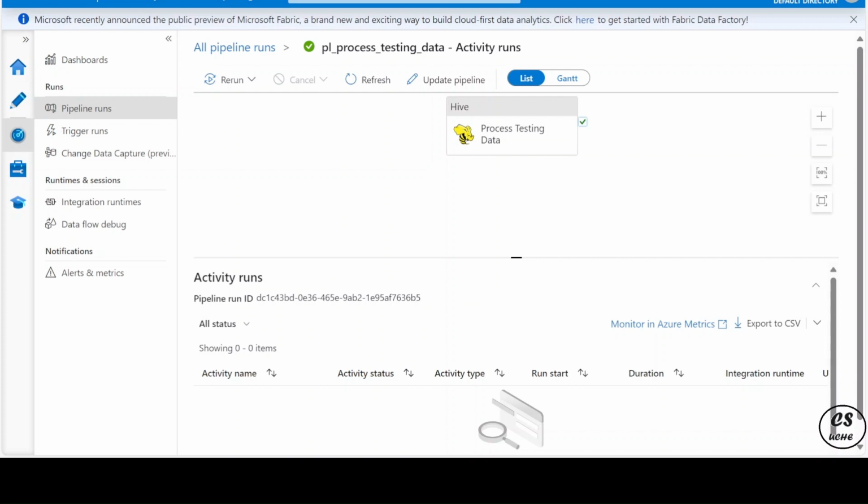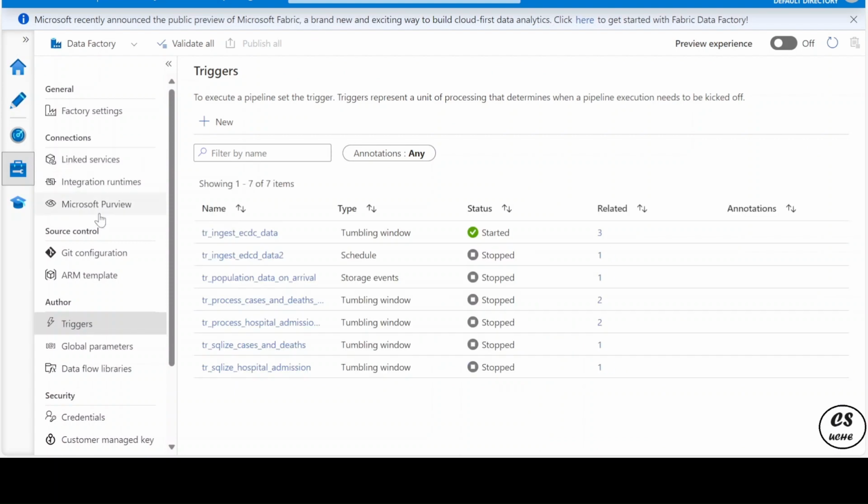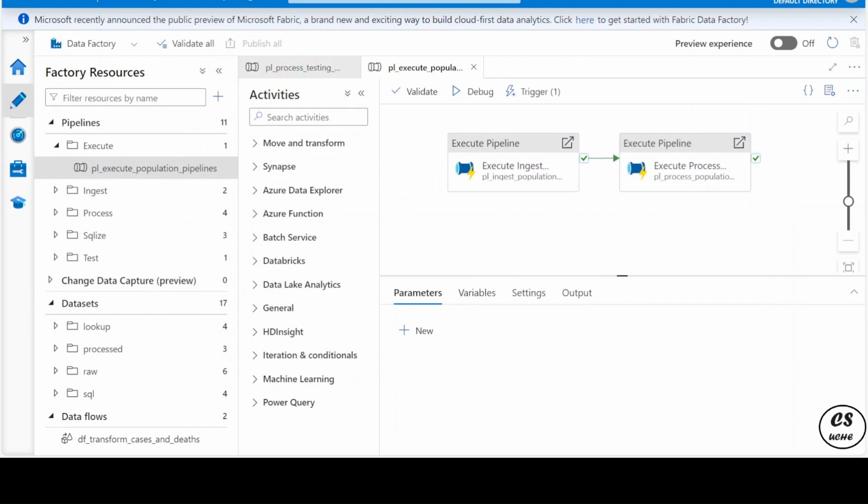And now we're going to look at how to effectively run all these operations. For these operations, I have triggered each and every one of them manually, but we can actually set up trigger runs that will run on a particular schedule. Let's take a look at that. We have a couple of triggers in here. One more thing is our execute pipeline here, which we use to run the ingestion and the processing pipeline. So we have a pipeline to run multiple pipelines. This is to run the pipeline for ingesting the population data, and this is to run the pipeline for processing the population data.